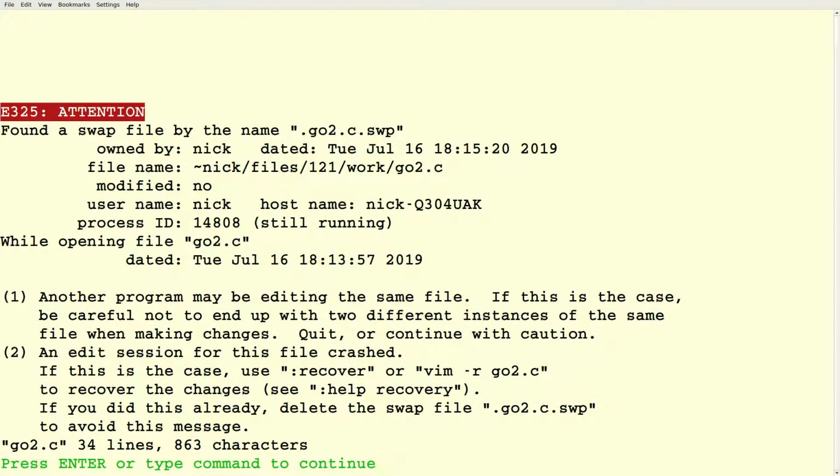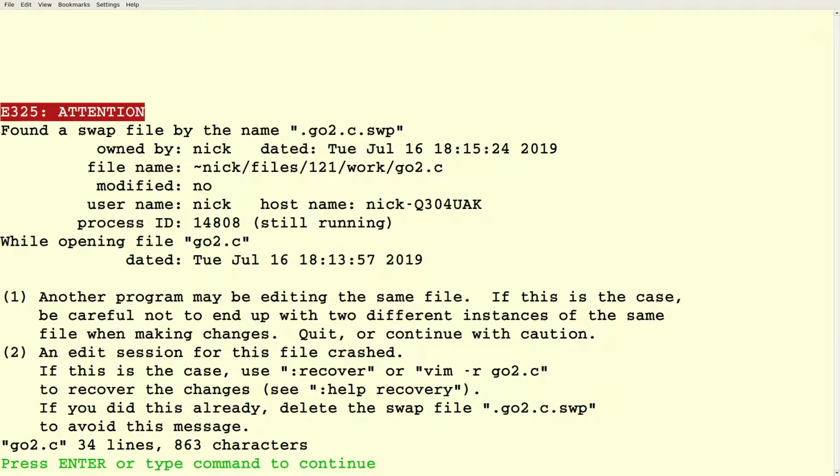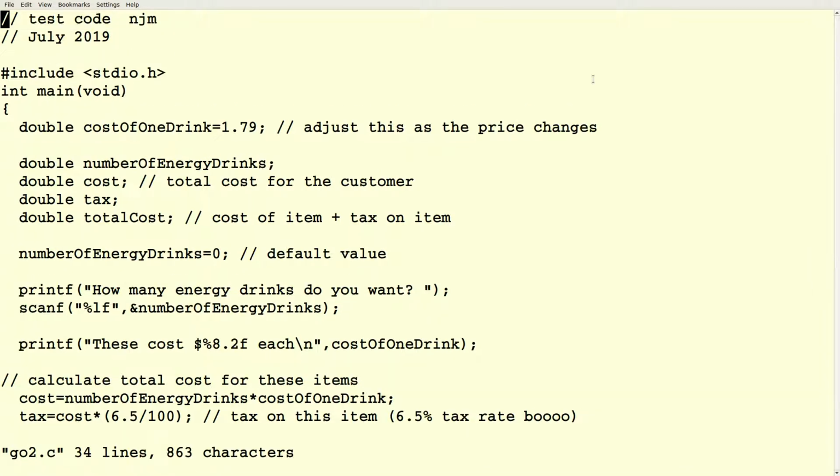Okay, you get this message, you say :q, you check your file and you say, oh, that doesn't have any of my changes in it. It's possible that those changes can be recovered. So go in and vi your program, and it says down here at the bottom, another program may be editing the same file. An edit session for this file crashed. In this case, use :recover or vim -r goto.c to recover the changes. I've never tried this. Let's try it. So I'm over here and I'm editing.